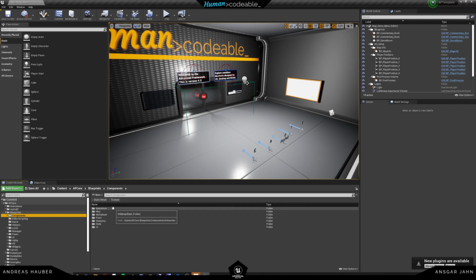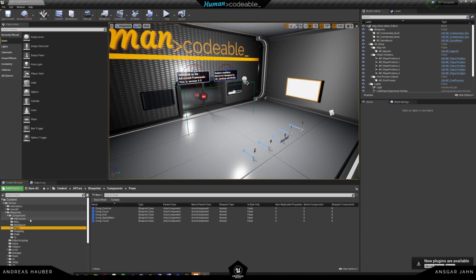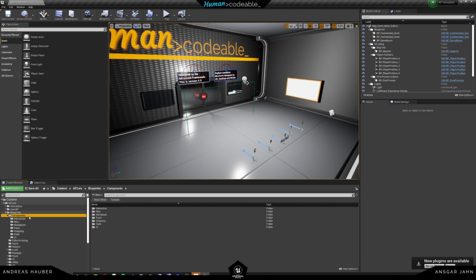And we have 7 categories of components: the interaction component, miscellaneous component, multiplayer component, pawn component, snapping component, state component, UI component, and inside these folders we have a ton of components each. And basically each of these components needs its own video tutorial on how to use it, and we are going to create tutorials for most of them. So don't be alarmed. Most of these components are quite easy to use, but you'll be interacting with components a lot.